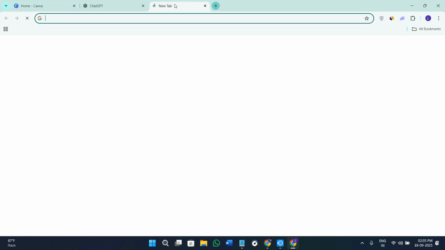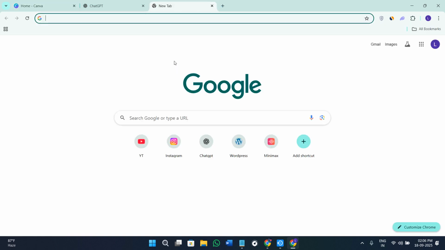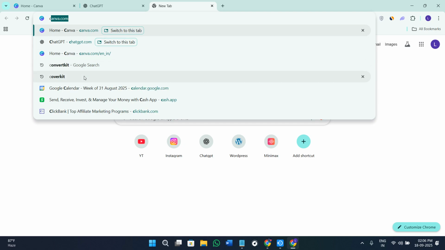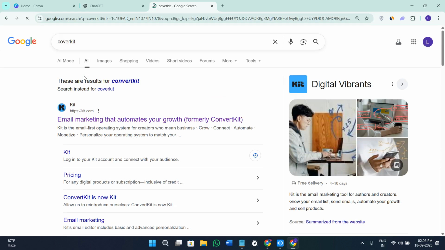After that, you can use some of the free email marketing tools like we have ConvertKit, or you can use Brevo or MailerLite to basically create a landing page. Then you need to add the compelling heading, 3 bullet points of what they are going to get, and then you can just simply start sending them email.